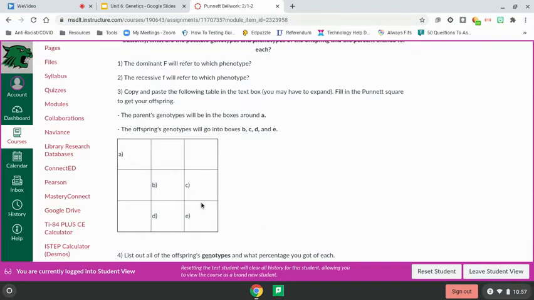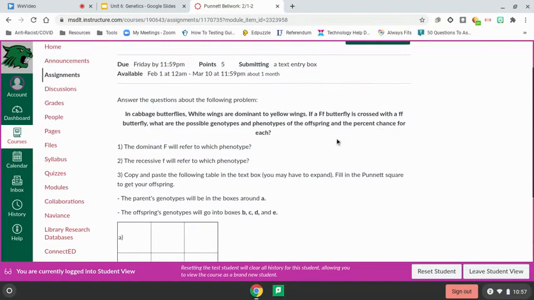I tried to make this as least confusing as possible, which probably means that I made it somewhat confusing. While the Punnett square is usually these 4 squares, I want to make sure I give you space to write your parents. So up here in these boxes, you're going to write your parent genotypes. For example, we have a heterozygous and a homozygous recessive.